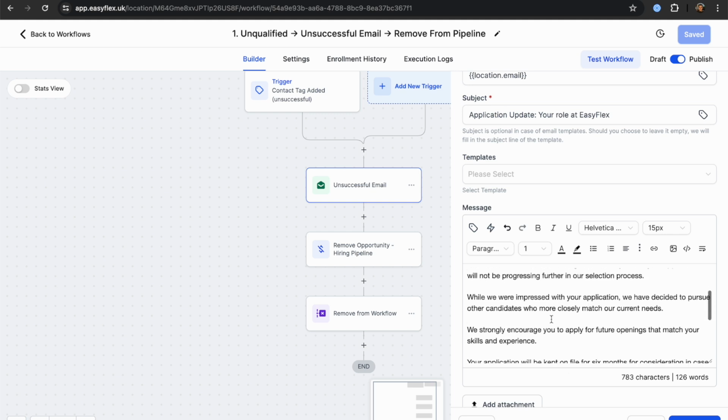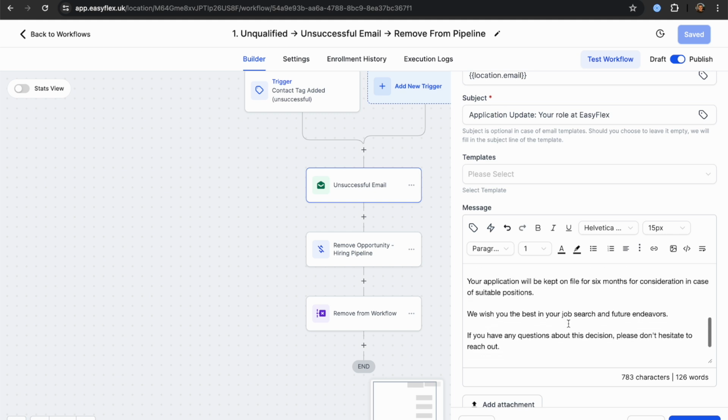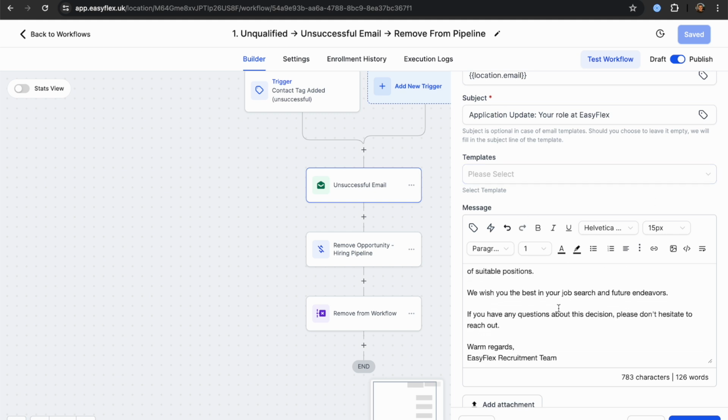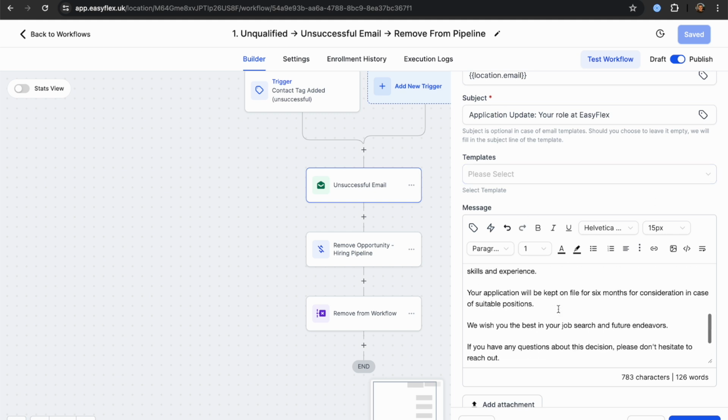Key thing here is we're letting them down nicely. Okay, we're looking to pursue other candidates who closely match our current needs. So it's our current needs, it's not necessarily them. Okay, we were still impressed with them. Okay, so letting them down nicely. This can be sent to absolutely anyone, absolutely any job role. That's a nice thing about it.